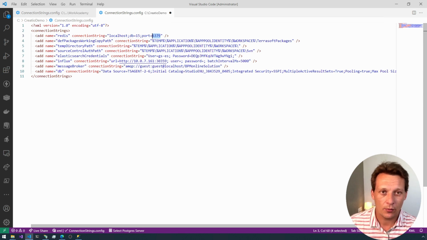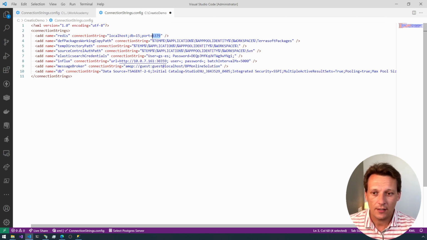6379 is the default port for Redis, so if you haven't configured anything differently, then 6379 is going to be the port that Redis will listen on.